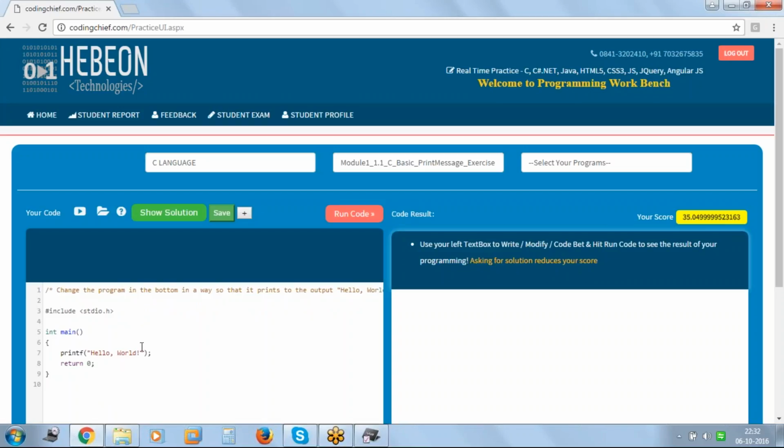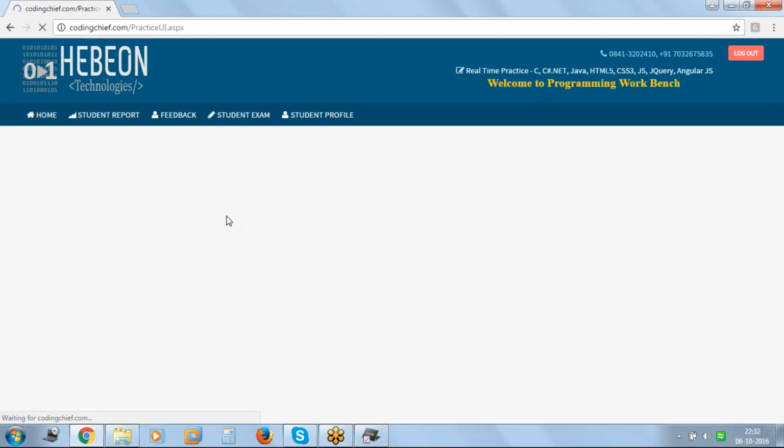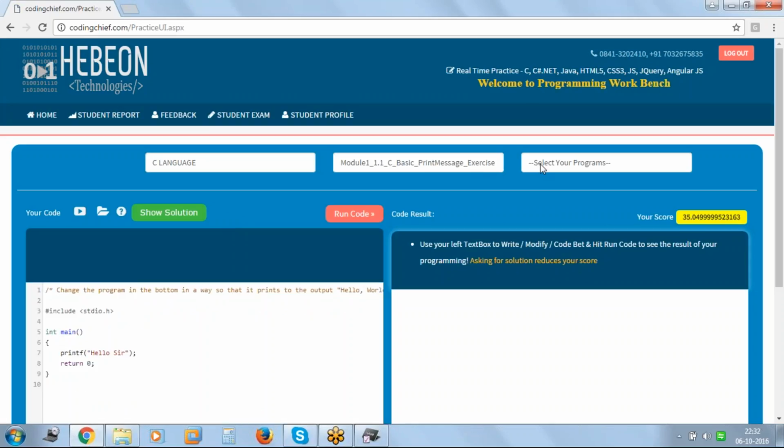So this is the solution for the program. And if a student is making some changes, let's say instead of hello world, the student is saying hello sir, he can make some changes and click on the save button. When he clicks on the save button, we can find this particular program with the changes in the third drop down list, that is basic print message exercise. When we click on that, we can see what changes the student has made, and he can run the code along with the changes and view the output here.